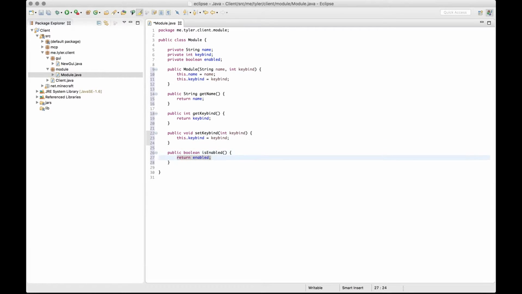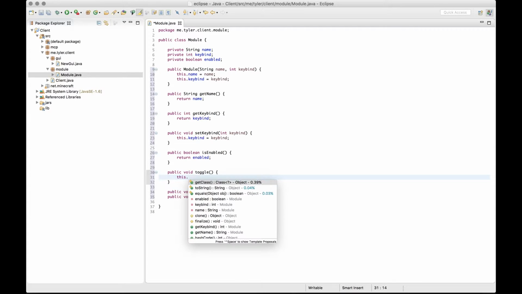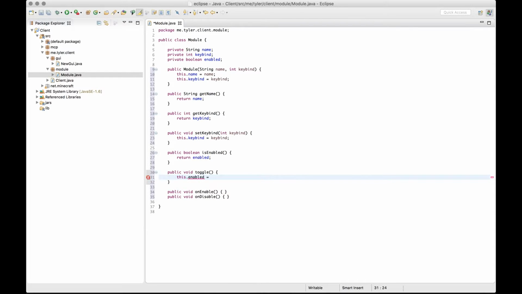And also we will create a method called toggle so that we can turn our mod on and off. Before we do that, quickly go ahead and do public void onEnable. These methods will be empty, and also public void onDisable, which will also be empty. So inside toggle we just do this.enabled and set it equal to the opposite of this.enabled. So if it's true, it sets it to false. If it's false, it sets it to true.